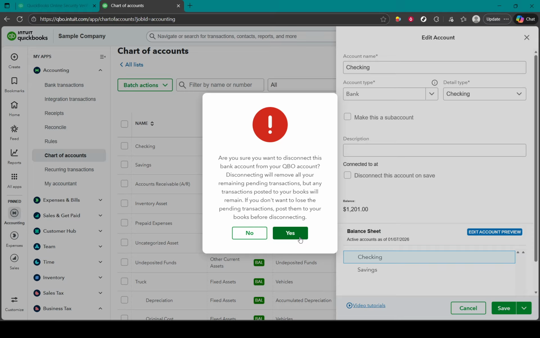Also, it's a good idea to note the last date of imported transactions so you can manually add anything that needs to be captured after the disconnection date. If you ever need to restore the connection later, you can reconnect the same account and resume importing from your bank going forward. Just keep in mind that banks vary on how many days of data they'll bring in on reconnection.